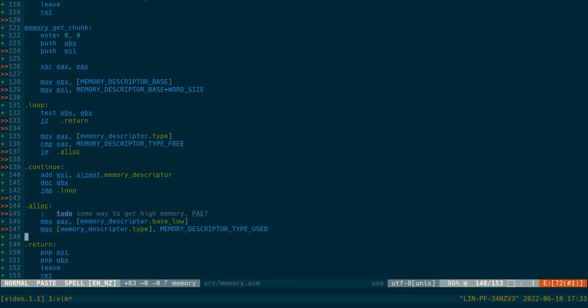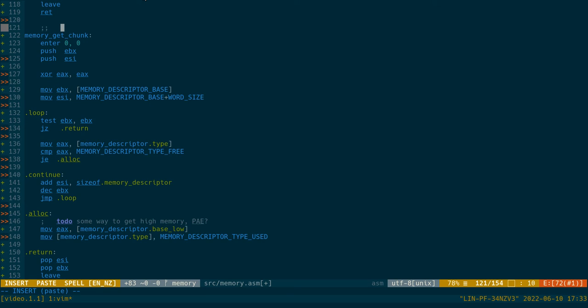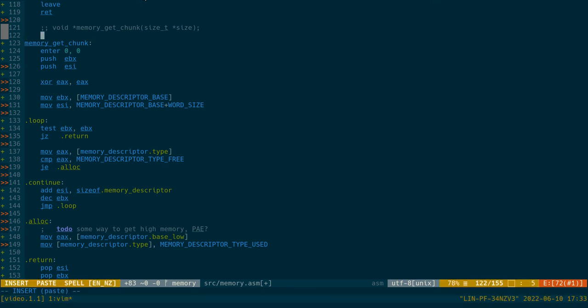So we're going to take the whole thing. We need to know what length it is. And that was the thing that we were worrying about before, I think. So this is going to be a void star memory get chunk and int star size. It's probably actually going to be a size T, which is just an int in this. Size pointer. So we're just going to return it as a pointer.